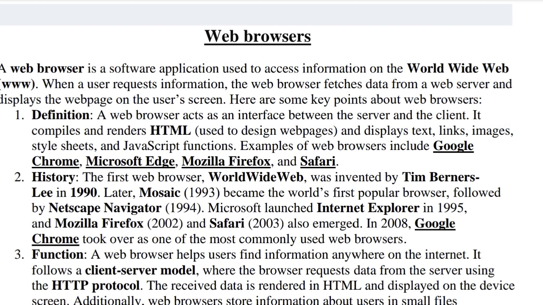And for that, it will use two protocols. One is HTML and another one is the HTTP protocol. So when you give the command that you need some data, the web browser at that time uses the HTTP protocol, that is hypertext transfer protocol. And when you receive your data on your screen, at that time it will use the hypertext markup language, that is HTML. That HTML will display the data in the form of text, links and images, etc.